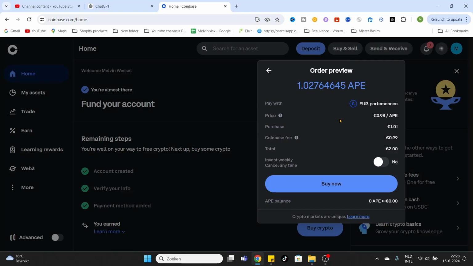As you can see, I'm buying 1.02 coins and I'm spending €1.01. The Coinbase fee is 99 cents and the total amount we are spending is €2. If you would like to invest weekly, select the button, and click on buy now to buy the coins and they will be directly added to your wallet.